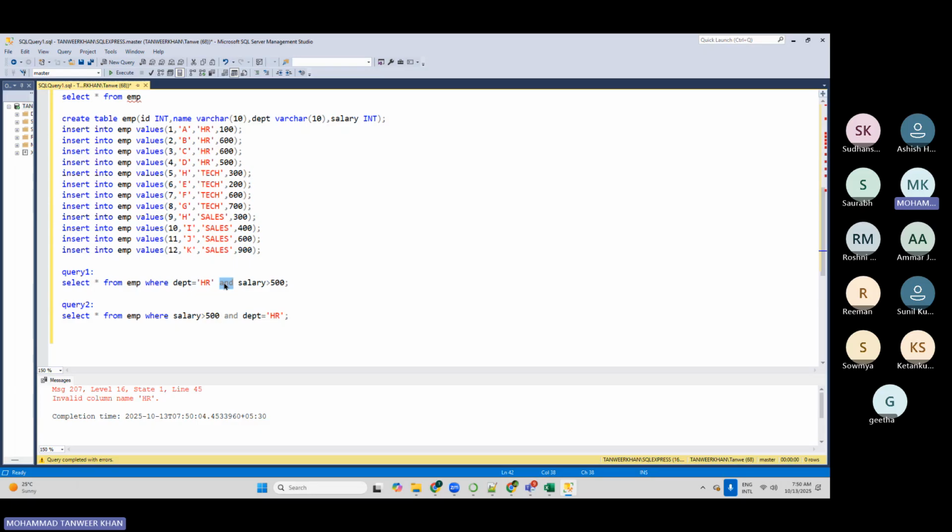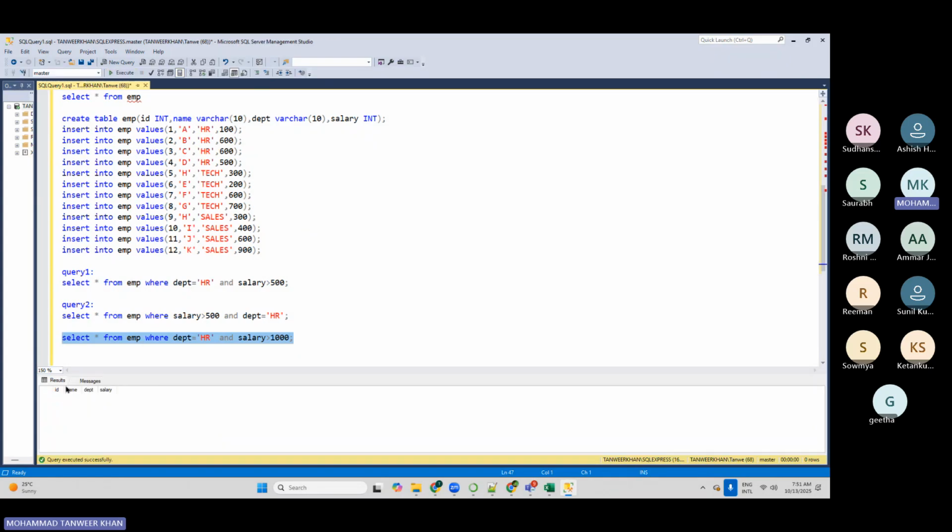I will show you one more example. Suppose my client is asking me to show the records where department is HR, but the salary is greater than 1,000. Understood the requirement? Department is HR and salary is greater than 1,000. Do we have any record satisfying both the conditions? No, we don't, right? So I'm executing it. Am I getting any output? No, there's no output because there are no records satisfying both the conditions.